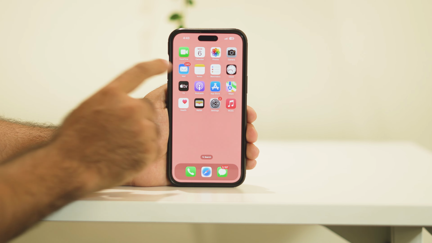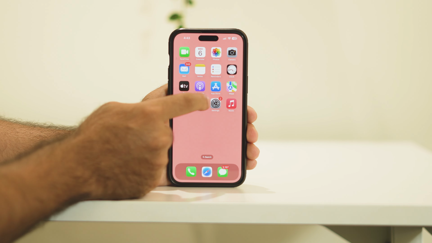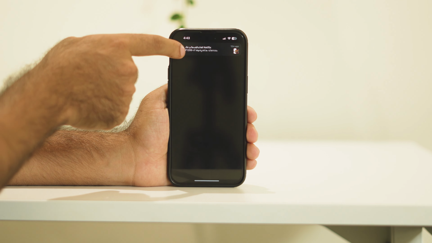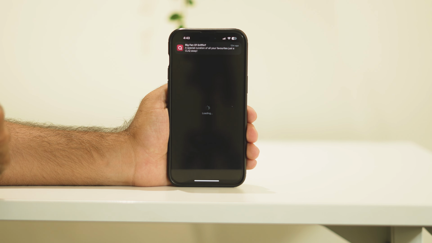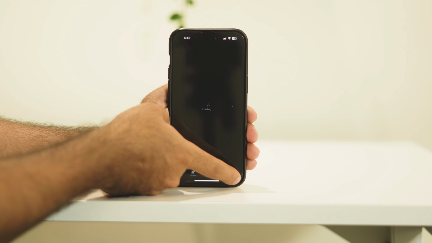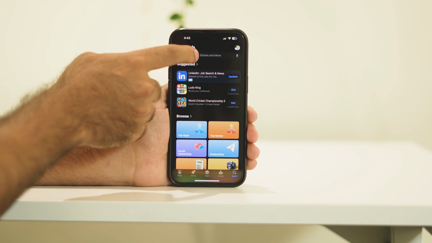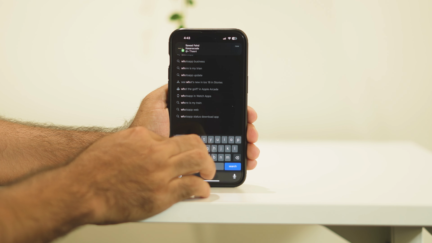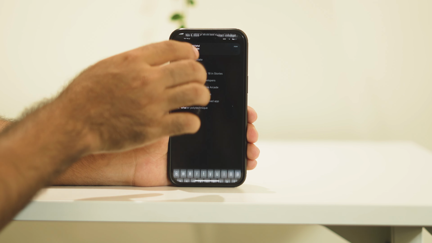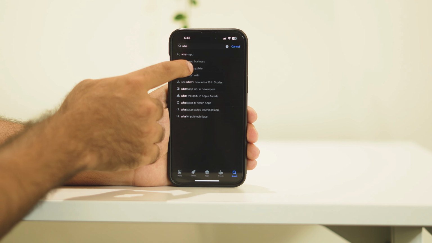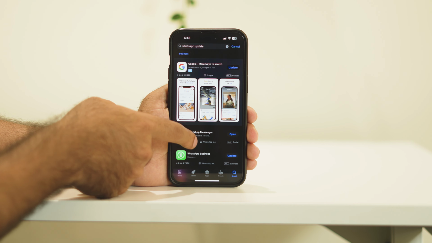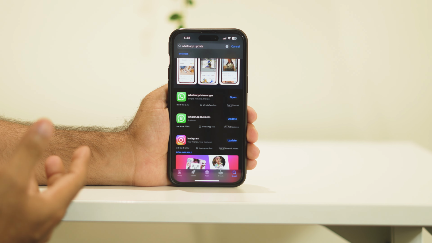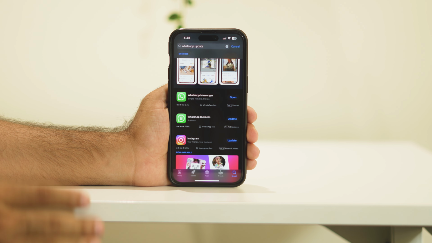Go to the App Store, and make sure you're connected to the internet. Search for the particular app which is crashing. For example, if you're going through an issue with WhatsApp, search for WhatsApp here, and check whether there is an update available. If there is, you can update it, and most probably the issue regarding the respective app will be fixed. This is what you have to do as the first step.